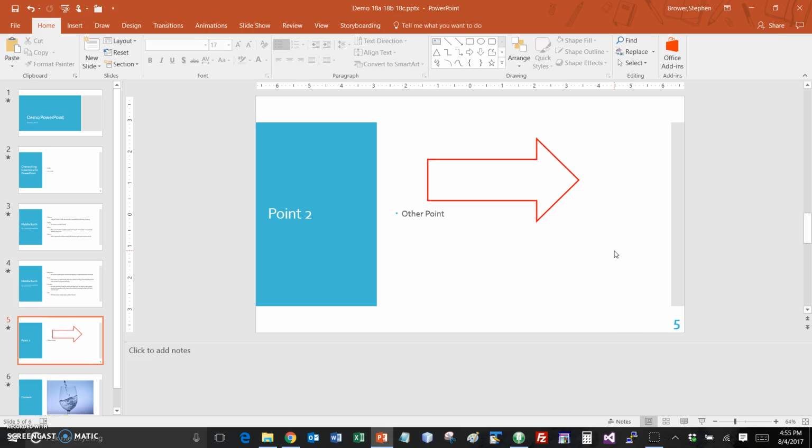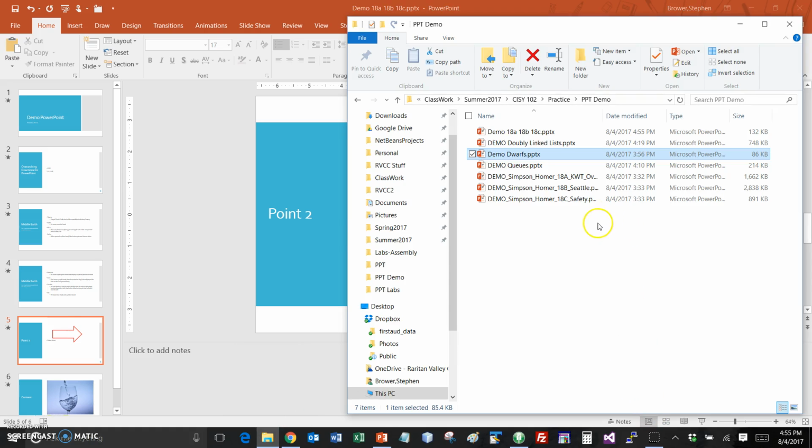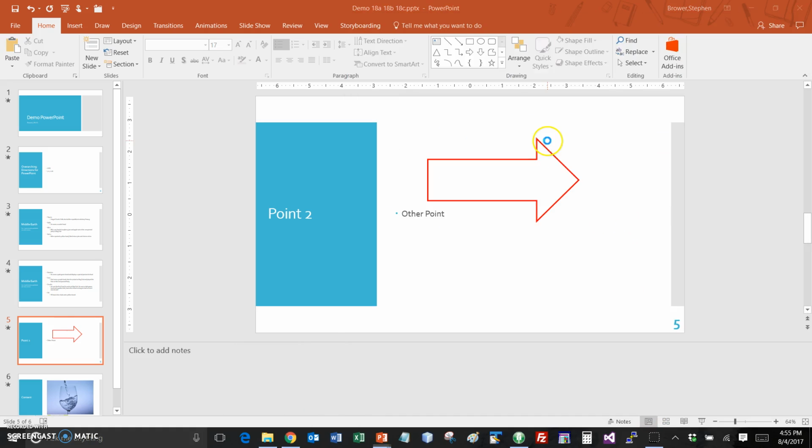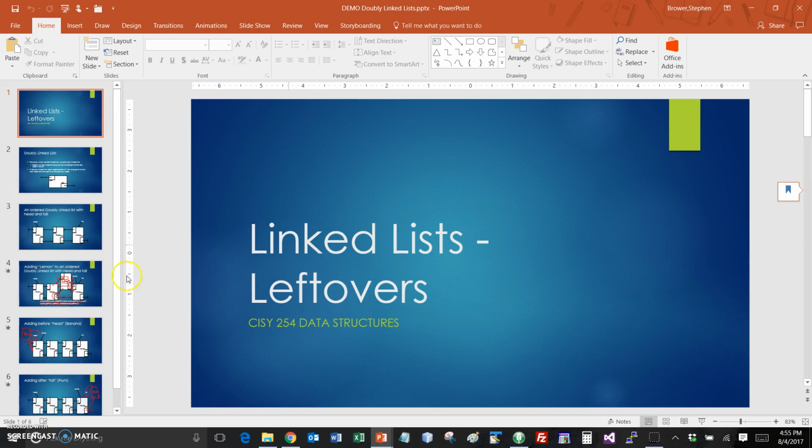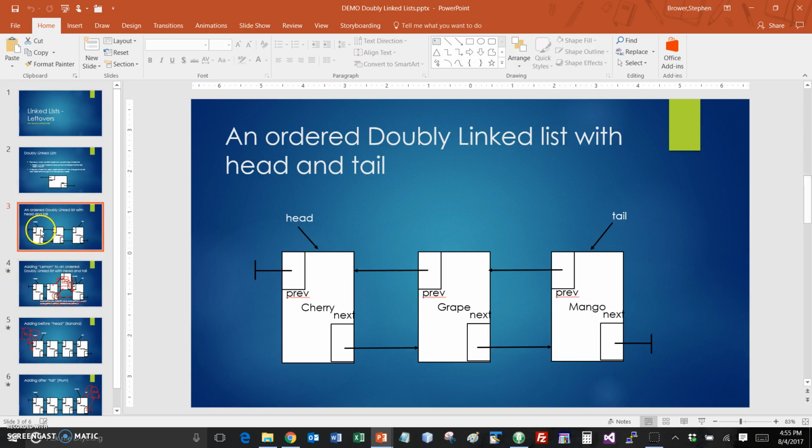One of the things they do in 18C is they have us do a group. And it may not necessarily make sense for the example that they did. What I want to do is show you a more practical use for grouping. This is actually a presentation I have for another class, on this thing called doubly linked lists. And first, let me do something.